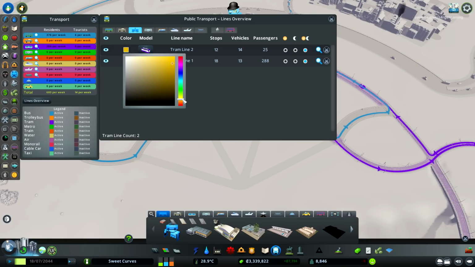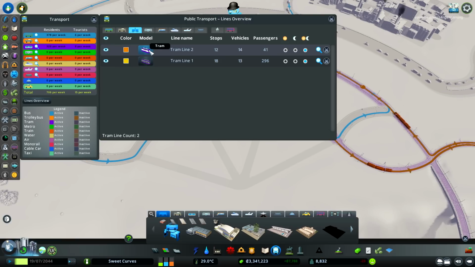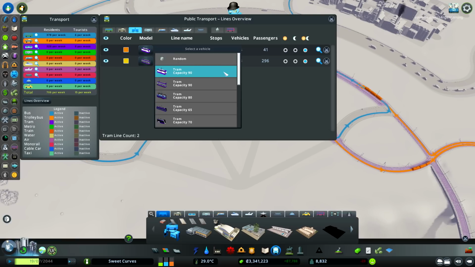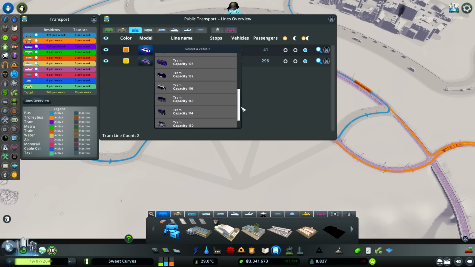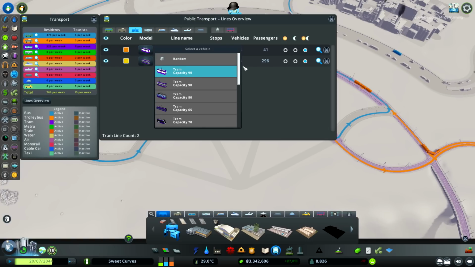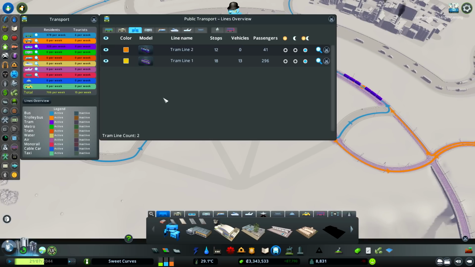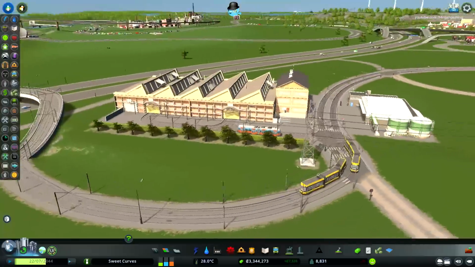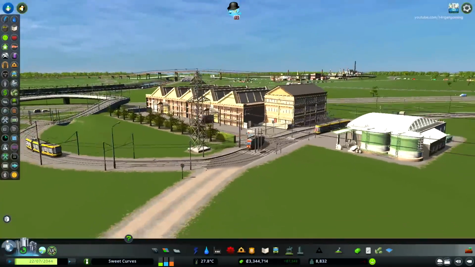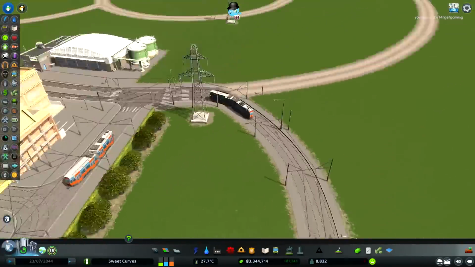Okay, now as for lines, we already have a yellow line serving the industry, so I think we're going to go for an orange one instead for this new area. And as for the model, we don't have a lot of people using this line yet, so it's not really that important, but I think I am going to use this old one. We'll see how it looks. There we go. Isn't that cute? Small little tram.